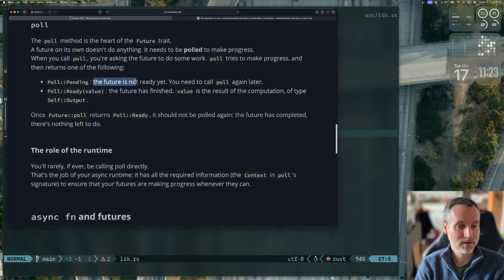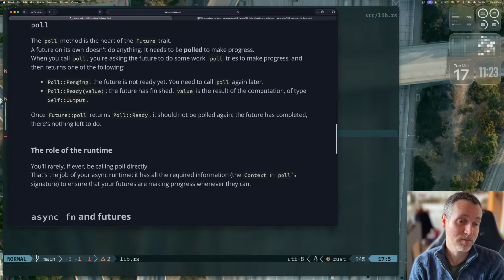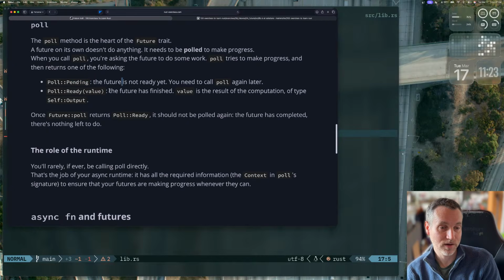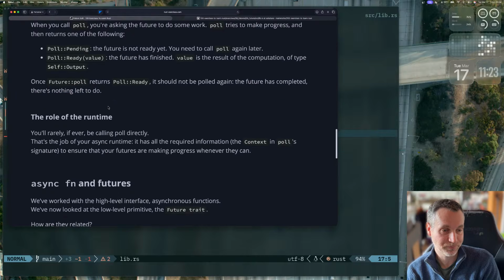So Pending means the future is not ready yet. You need to call poll again later. So keep going, you're in progress. The future is finished when it's Ready, and the value is the result of the computation, of the type Self::Output. Okay, so once poll returns Poll::Ready, it should not be polled again. The future has completed and there's nothing left to do.